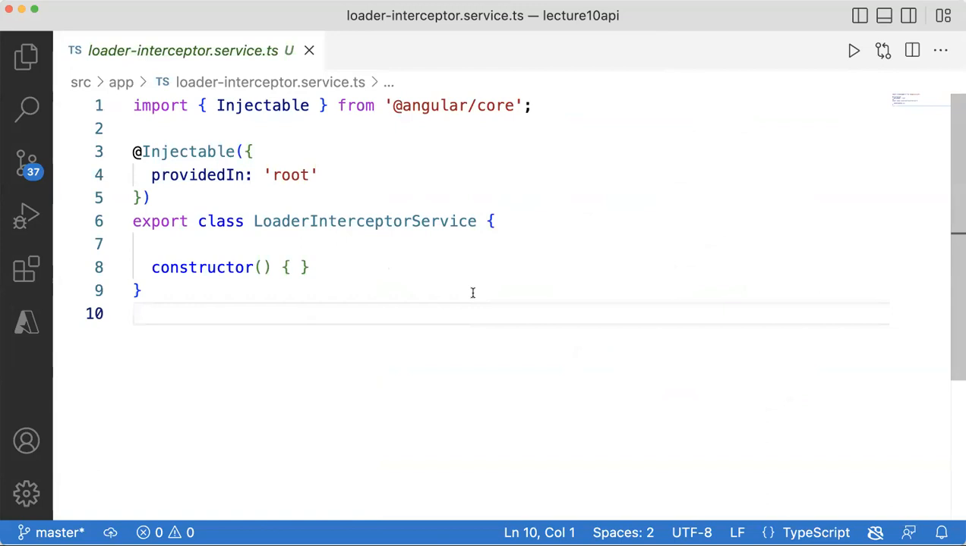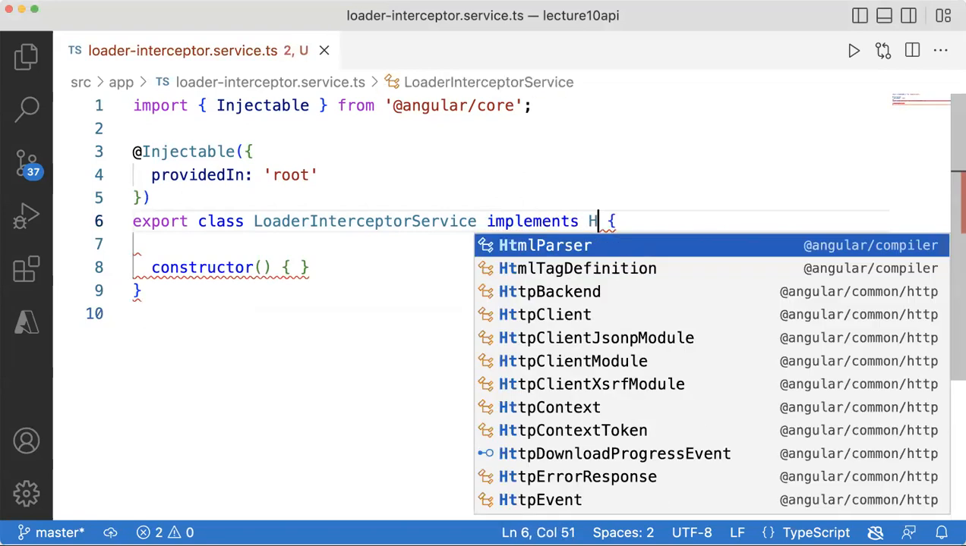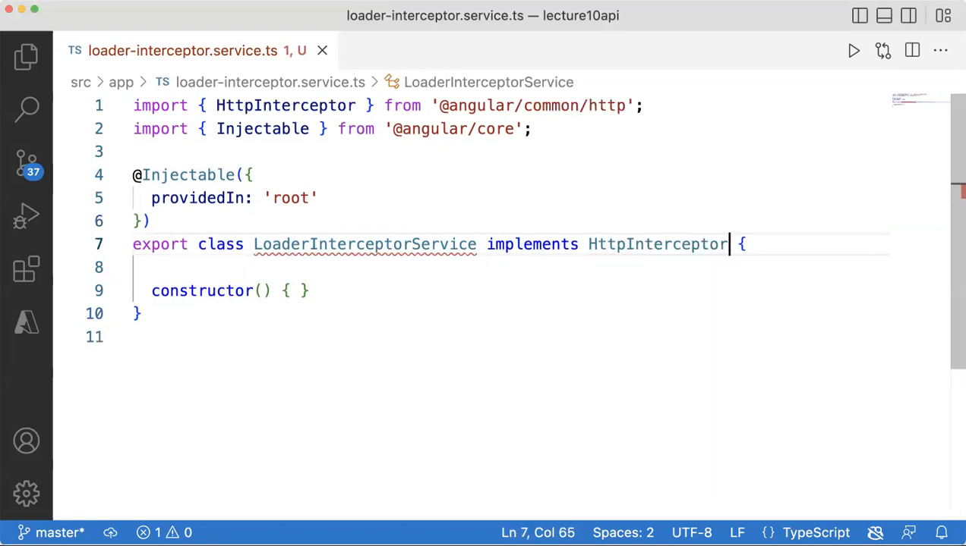Now to make it an interceptor, I need to follow certain syntax. So what I'm going to do is create an interceptor. What you need to do is implement HTTP interceptor. So here we can say implements HTTP interceptor. Can anyone tell me what was the syntax to create a global error handler?